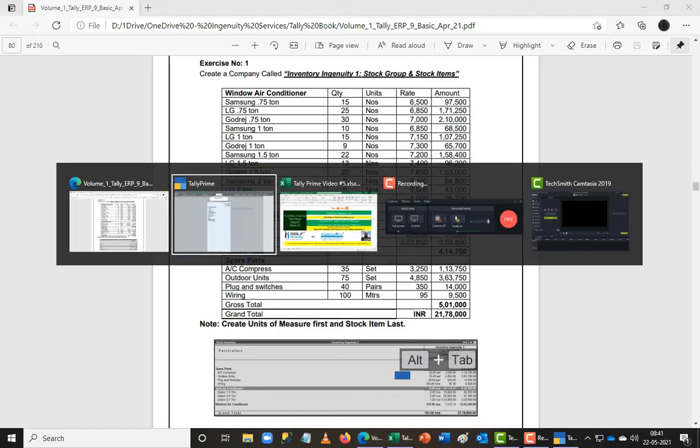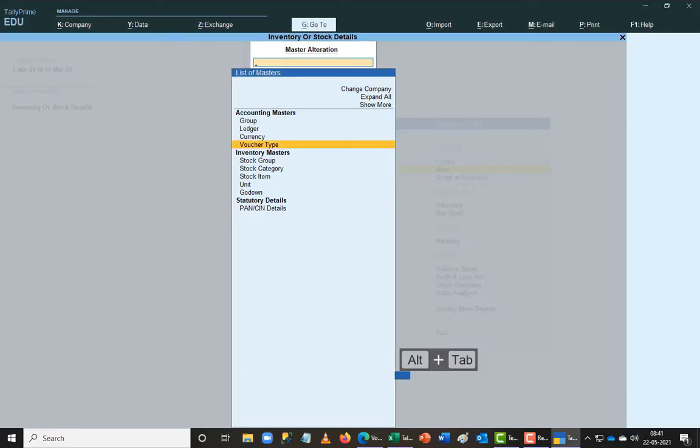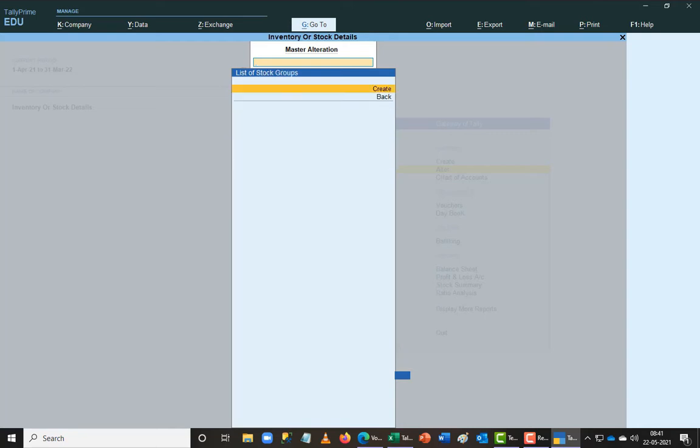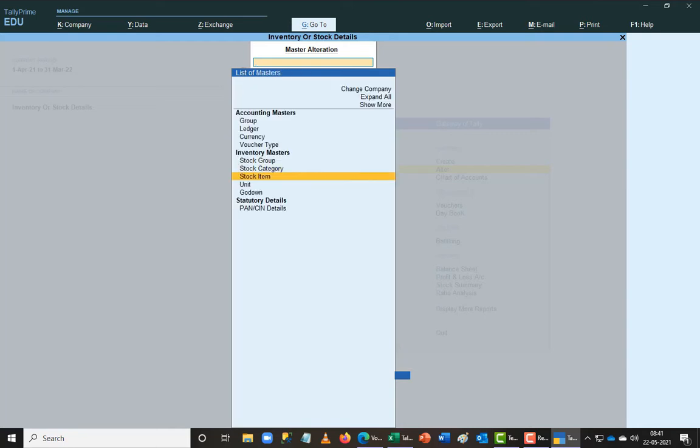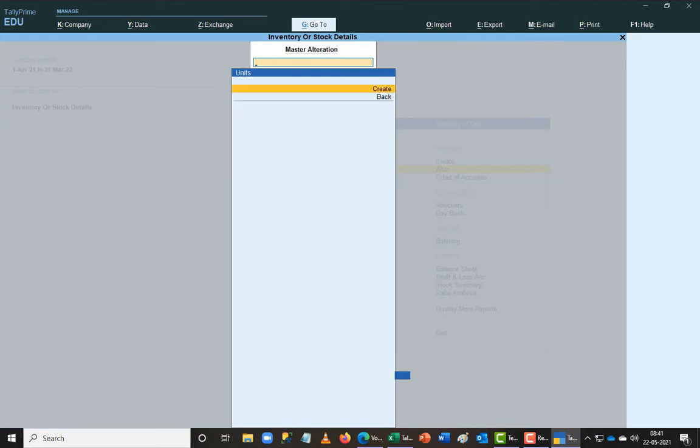When I go to Tally Prime, again you can see that here we don't have anything by default. So when I go to stock group, it will be blank. When I go to stock category, it will be blank. Stock item will be blank. Units will be blank. Only the godown, you will have one default godown, that is called main location. Anyway, in our subsequent exercise, we are going to touch that main godown part separately, and I'm going to even use the category part in our next video.